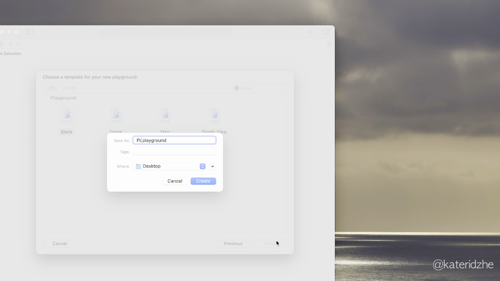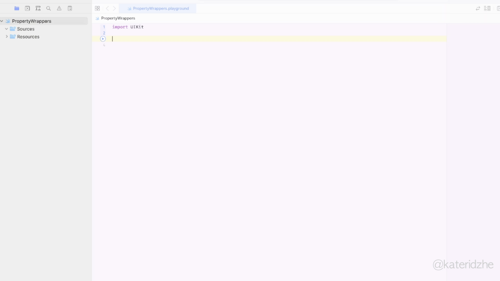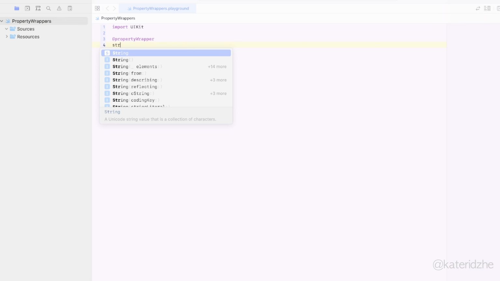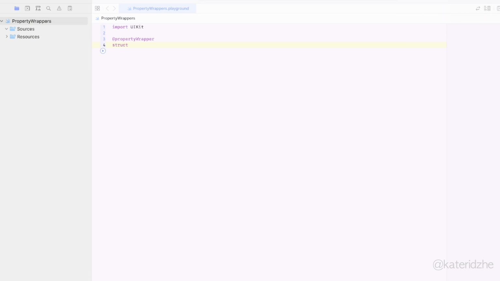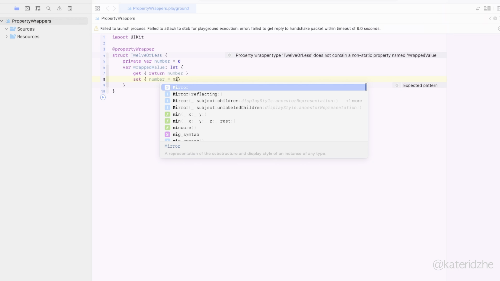We define a custom type that conforms to the property wrapper protocol. We can add additional logic for how the value is got and set. I will create a struct called TwelveOrLess that will return a value that is always equal to or less than 12. I need to create a number and a wrapped value. For the wrapped value, I create a getter and define the limit in the setter. The setter ensures that the new values are less than or equal to 12.